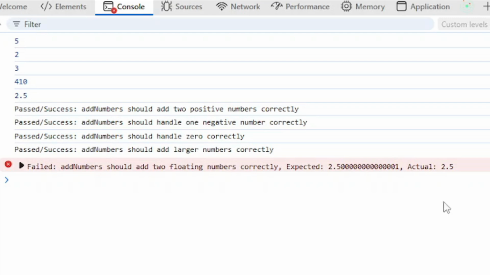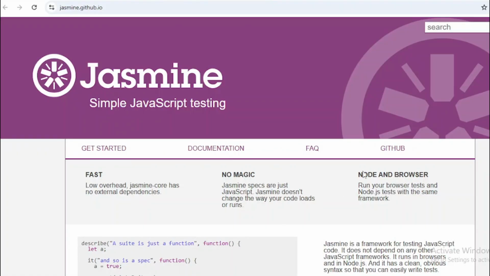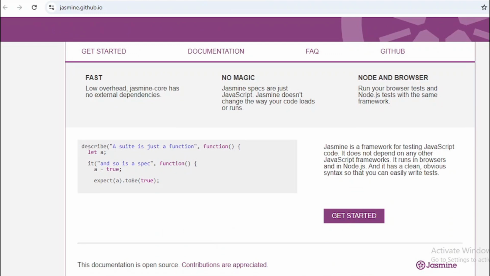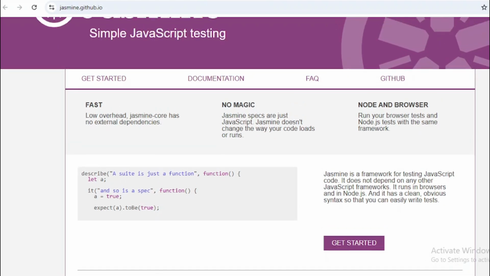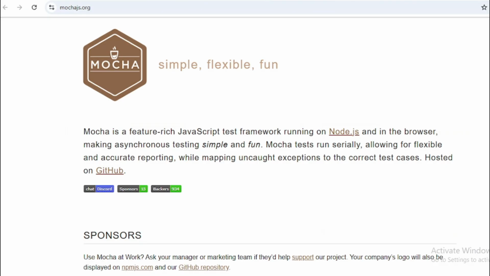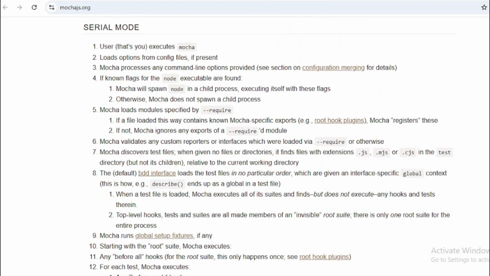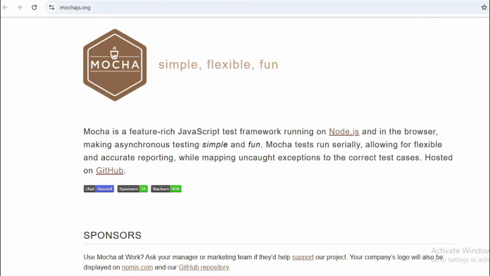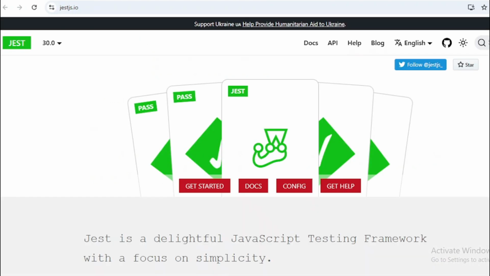Next we are going to plunge into the JavaScript testing tools. The first one is Jasmine. It's a behavior driven development framework for testing JavaScript code. It is completely independent of any other JavaScript framework. It doesn't even require a DOM, so it's really versatile and easy to implement. The next one is Mocha. It's a feature rich JavaScript test framework that makes asynchronous testing simple. It provides developers with the flexibility to use an assertion library and allows tests to be run serially, ensuring flexible and accurate reporting.